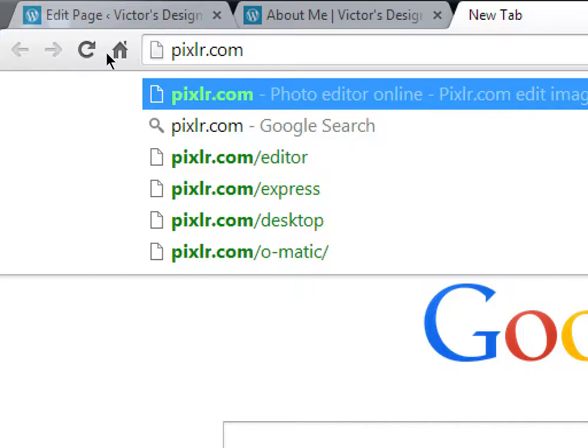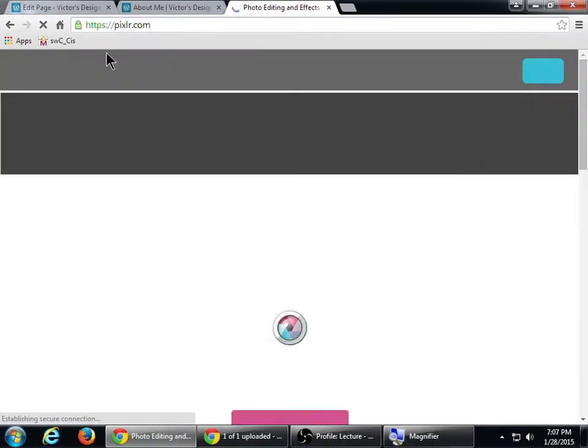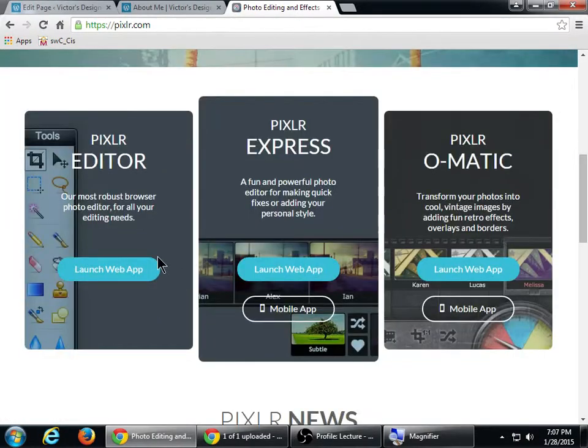So if you go to pixlr.com, there's three things that we've got here. On the left side is Pixlr Editor, which is like a mini Photoshop on the web, available 24 hours a day. And the middle is Pixlr Express, where if you just want to crop a picture quickly or fix the shadows quickly. And then on the right side is Pixlr-O-Matic, which just gives you cool filters and effects and, you know, fun stuff. Really dress up your selfies. So here I'm going to try out the Pixlr Editor on the left. Launch web app.